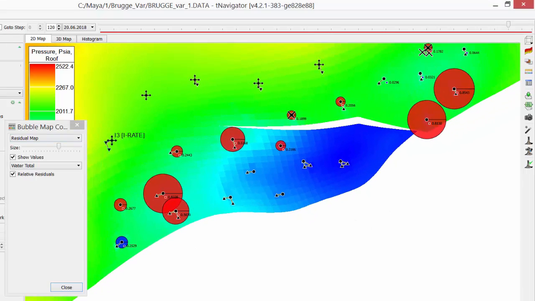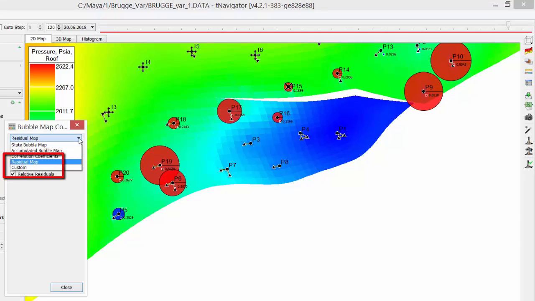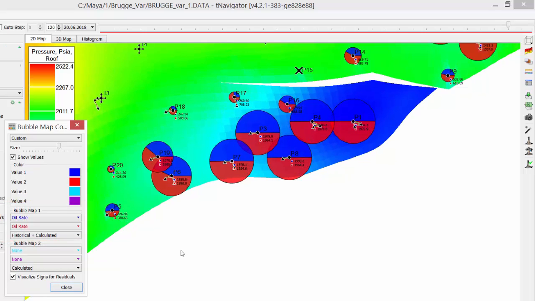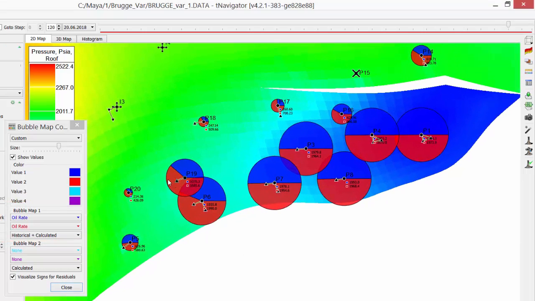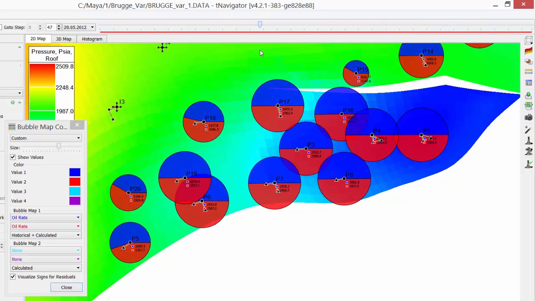Now there's one more option to visualize residuals on bubble maps. Switch to the Custom option. Now we will need only one bubble map, so for the second one, select None and None. For the first bubble map, select the same parameter in both boxes, oil rate and oil rate. Choose the type historical plus calculated. Now, with a blue color, we can see historical oil rates, and with a red color, calculated. So we can see the relation between them. Move the time slider to see residuals at each time step.